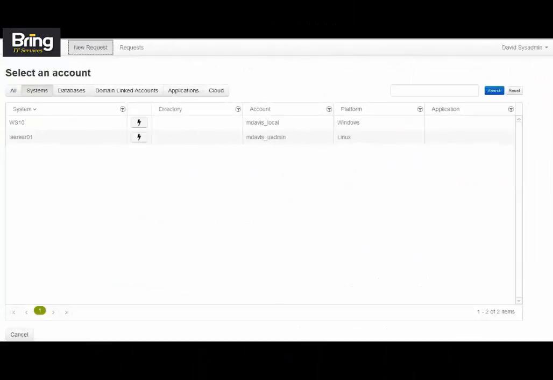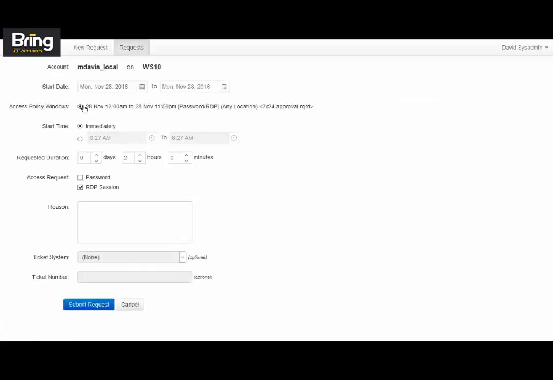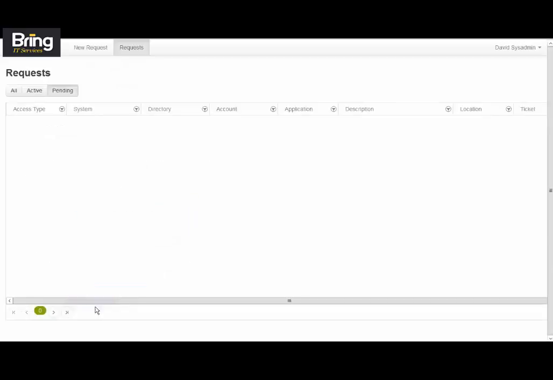So this is a web-based and self-service interface for password requests. And we are logged in as David sysadmin. David wants to access WSTM machine with David's local account, and he clicks on this machine name. He gives some details about his request. He wants to start immediately, and he wants to access an RDP session. He also gives some details: I am going to apply updates, and then he submits the request.